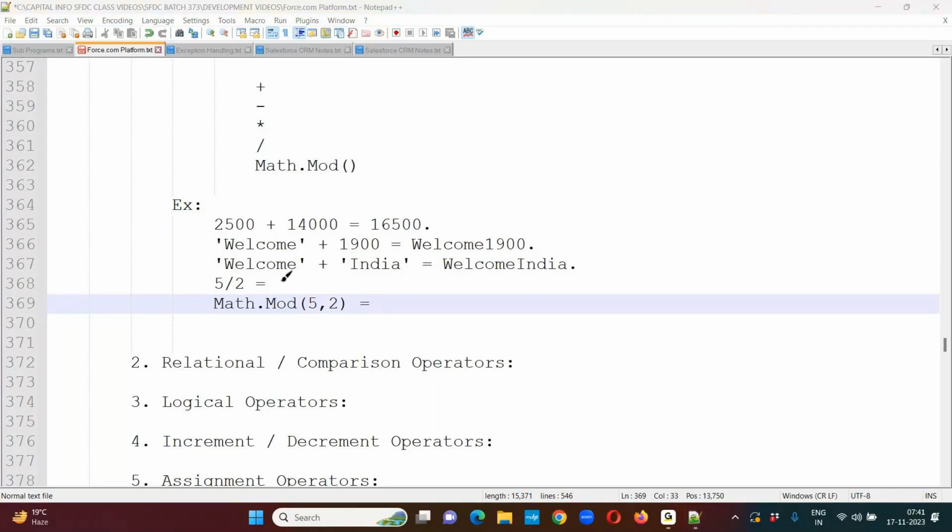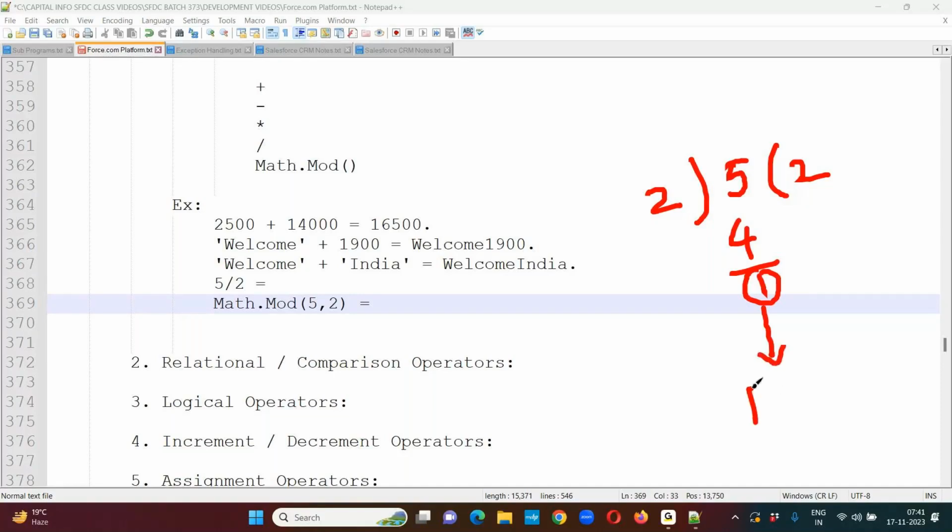Now, in this case, it is going to divide 5 with 2. It will divide 2 times completely, and 1 will be the remainder. So this value is called the remainder value. And this value is called what? The quotient value. This is the quotient.